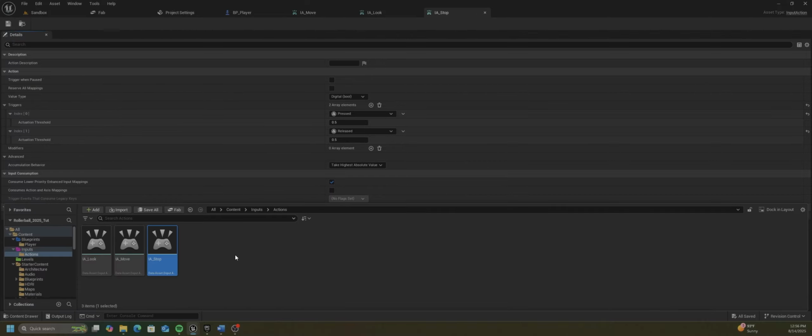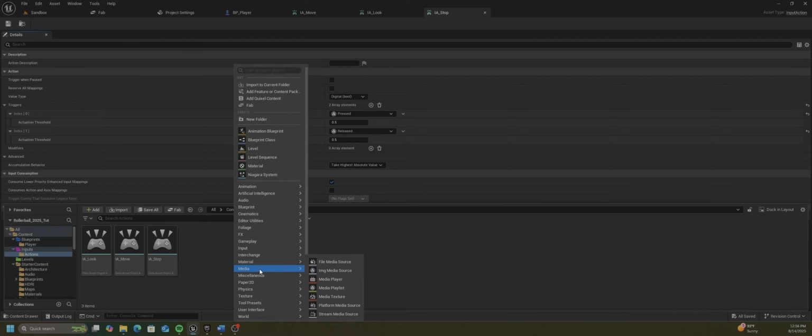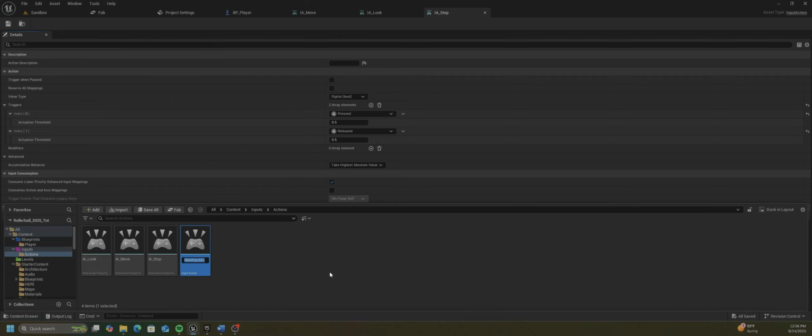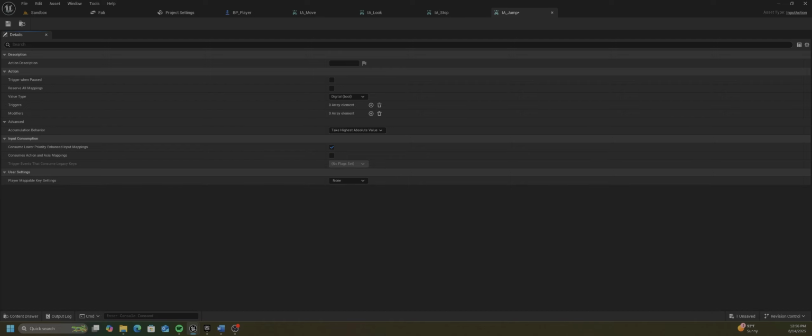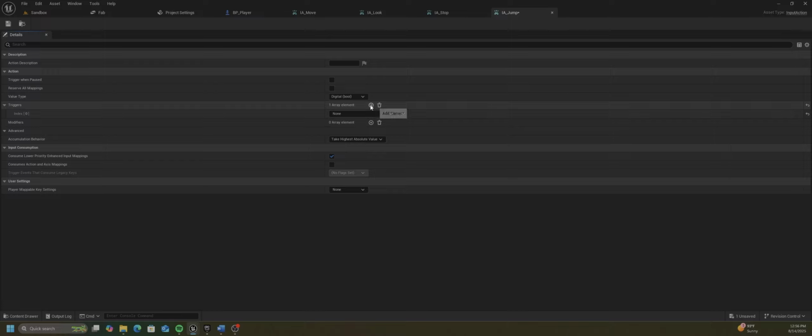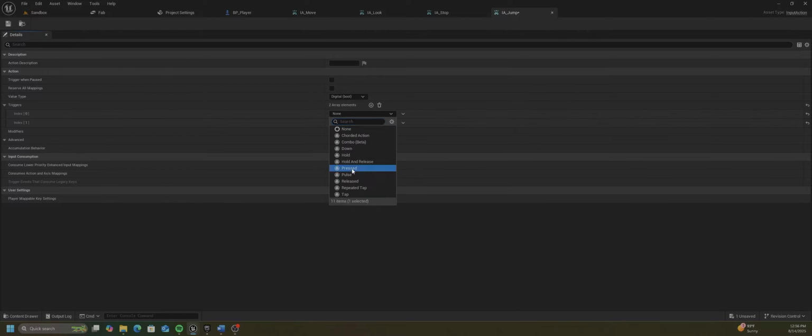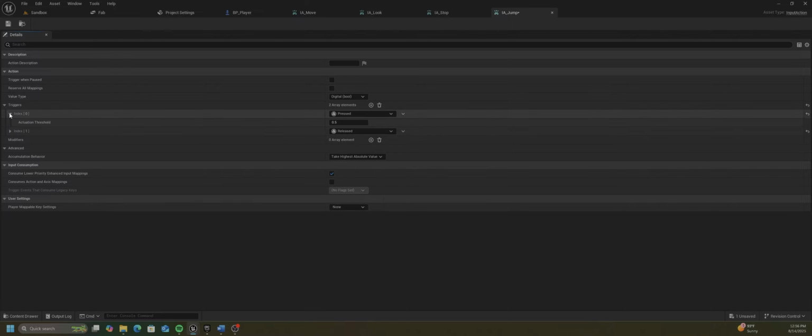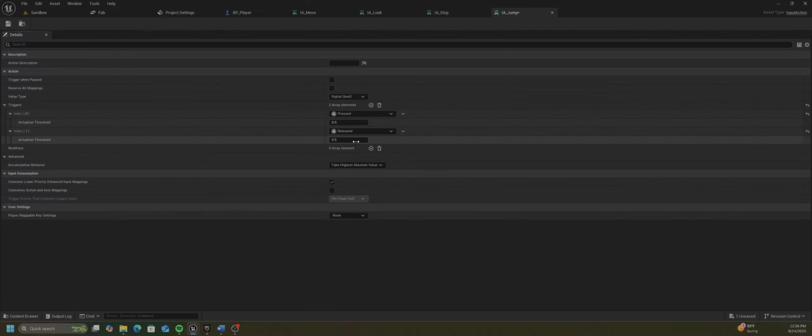Okay. And then we're going to add in one more for right now. We're going to go ahead and get another input action, IA underscore jump. Okay. Then I'm going to double click on that one, open it up. And for jump, it's also going to be a digital bool. We're going to add 2 triggers for it. Just like last time, we're going to have a pressed and we're going to have a released. We want to make sure that these are both also set with the default of 0.5. And that is all that we're going to do.